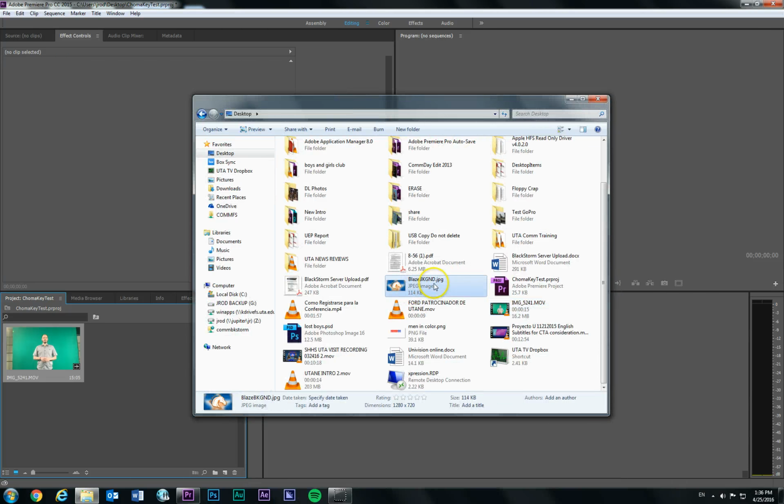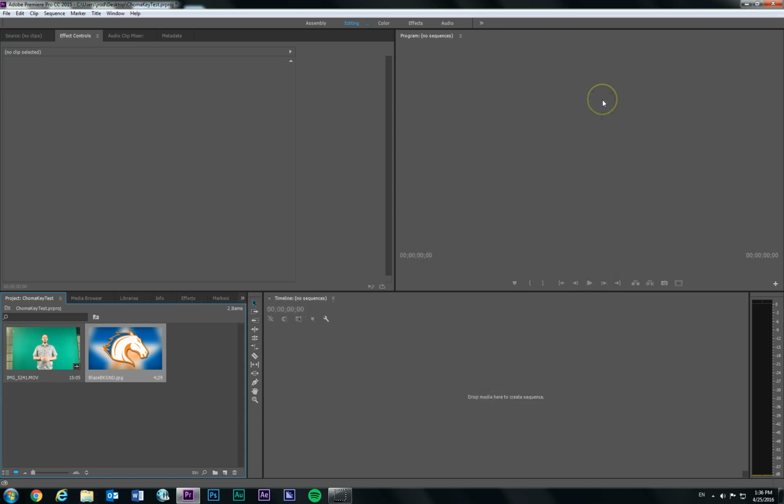And then the same thing with the background. Let's just click and drag that over. So we've got those two files that we're going to work with. All right, we can close out of that.